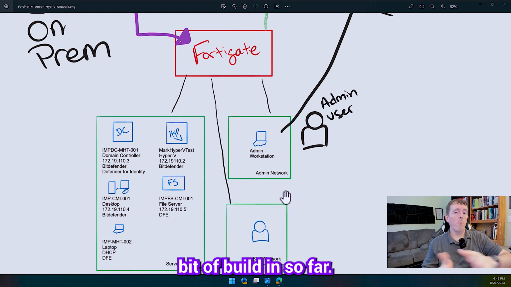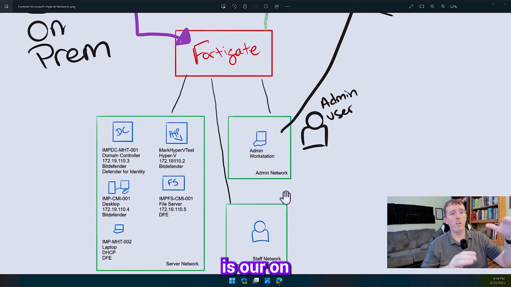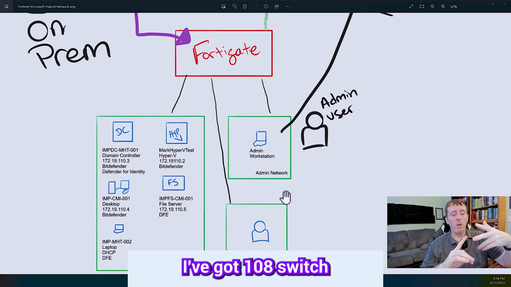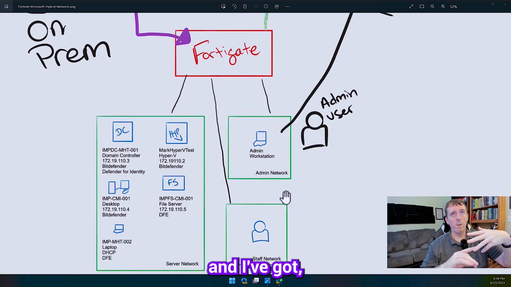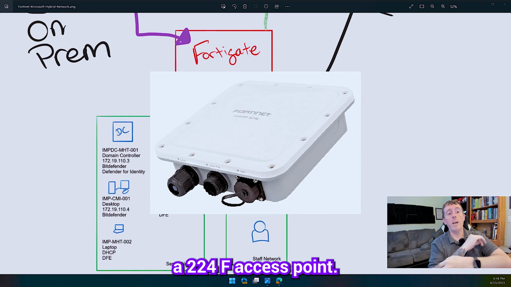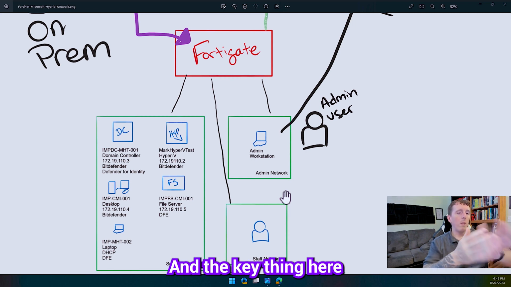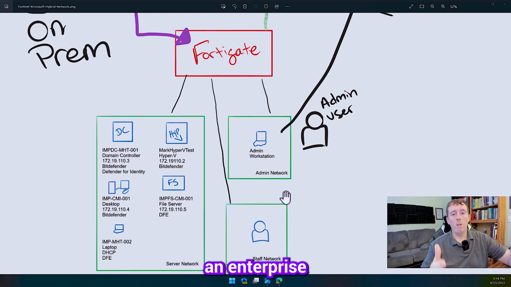So I have done a little bit of building so far, and what I have here is our on-premise infrastructure. As you know, I have a FortiGate system sitting here. I got a 60F firewall, I've got a 108 switch, and I've got, I think, a 224F access point. And the key thing here is we're going to kind of mimic an enterprise network with this.